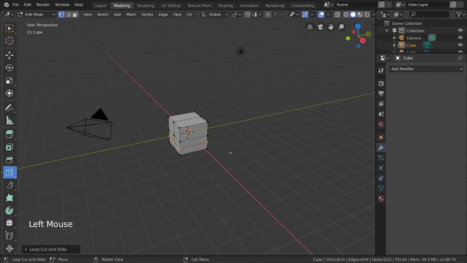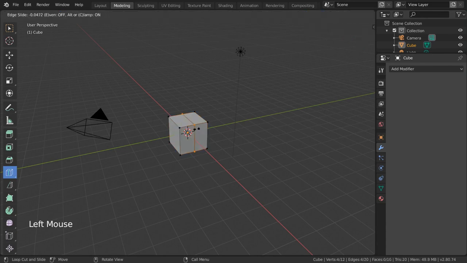So that's the loop cut part of the tool, but what about the slide part of the tool? Well, for that, all you have to do is left-click drag instead. You'll notice that instead of immediately creating the loop cut in the middle, it allows you to slide the loop along your mesh before letting go of left-click.